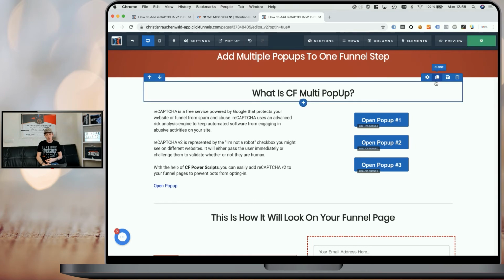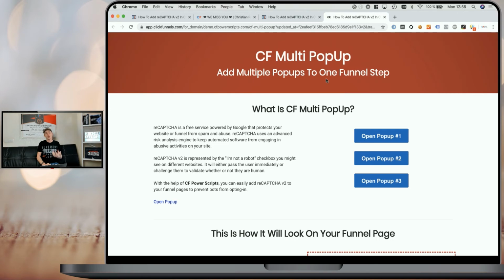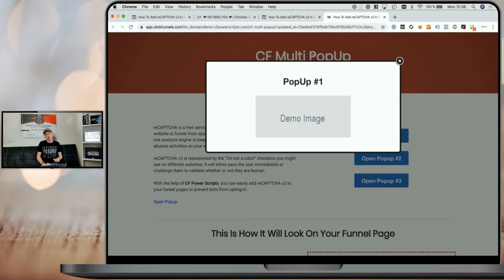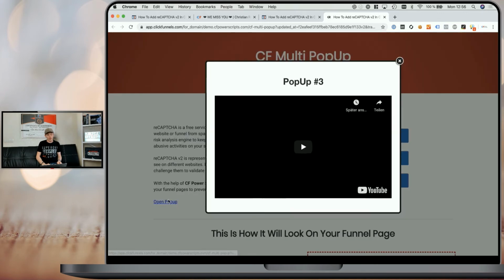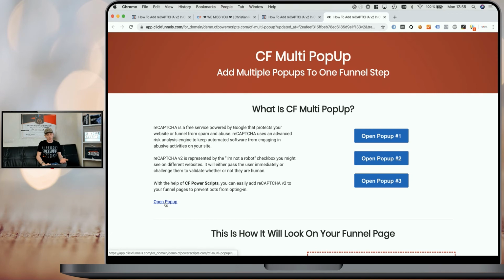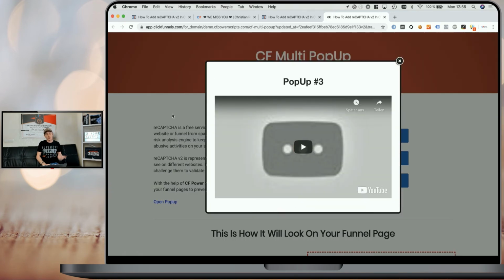Now, when you save that funnel step, and we go to preview the page, you can see that when I try to leave the page, it shows us pop-up number 1. When I click on the open pop-up text link, it shows us pop-up number 3, just like we configured by setting the link to hashtag CF-popup-3. And when we use the buttons to open pop-up number 2, pop-up number 1 or pop-up number 3, you can see that it's doing the same.